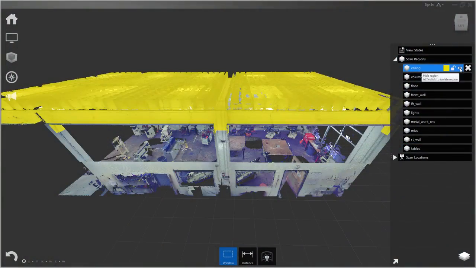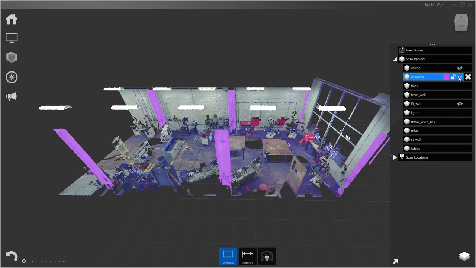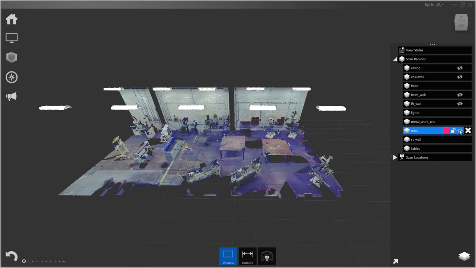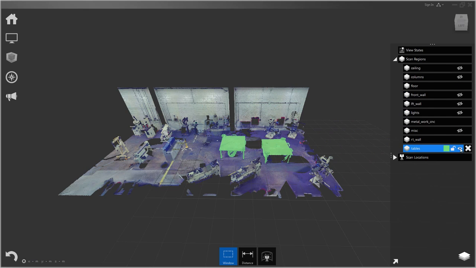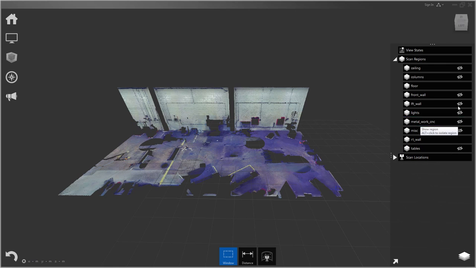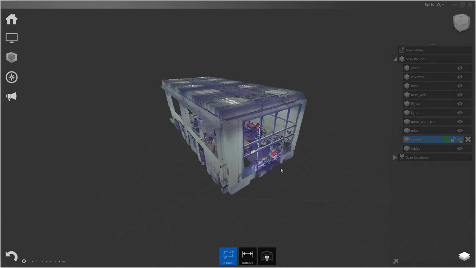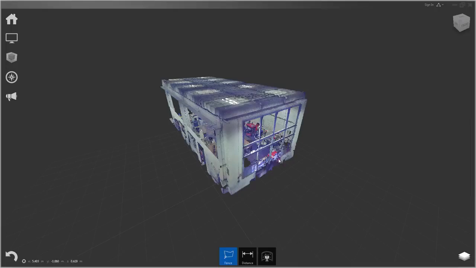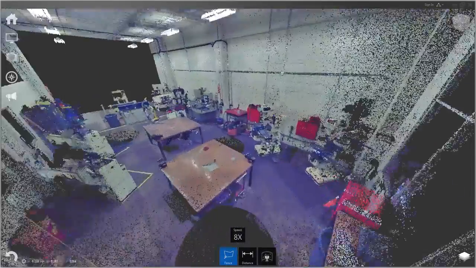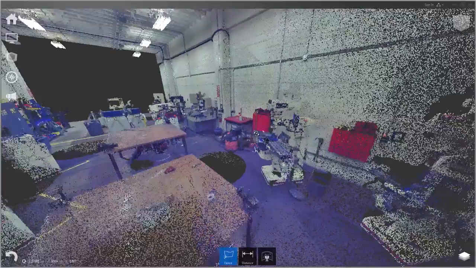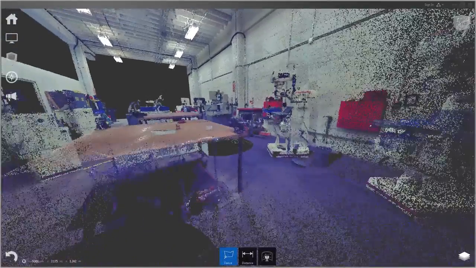Hello, in this video we're going to go over the selection tools and scan regions inside Recap. The main point of these tools is to help organize your scene. So now let's go over doing some selections. So let's fly in here and we will select some objects.